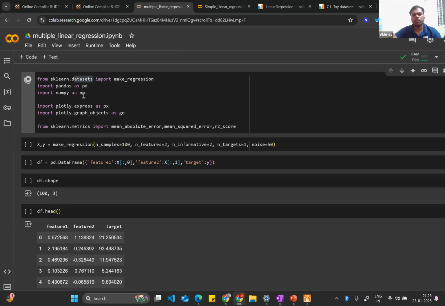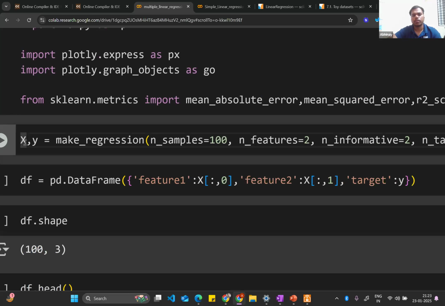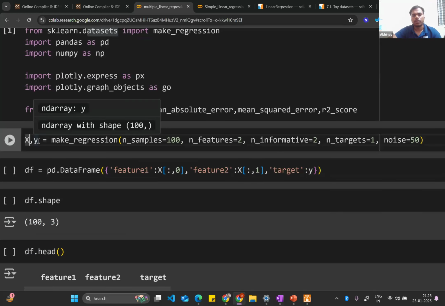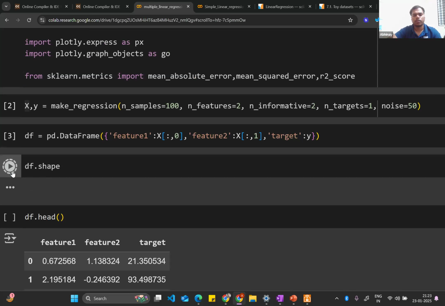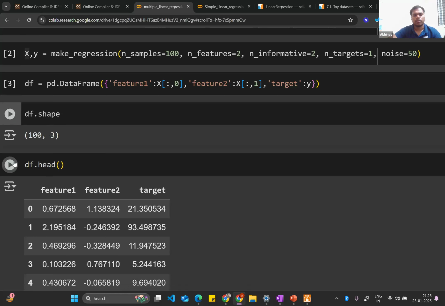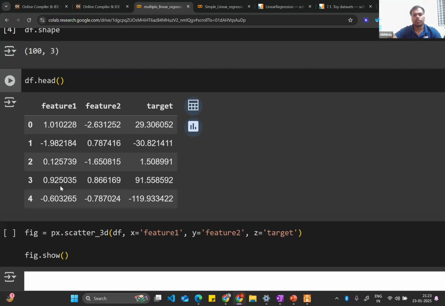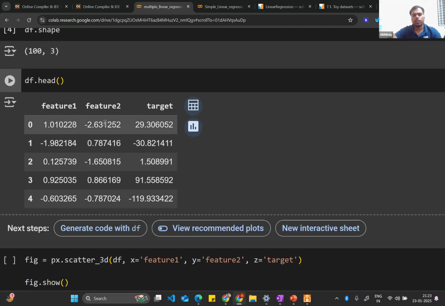Once we are done with this, we are trying to make this data. You will see our data will be stored in your x and your y. If you want to see the data, I can show you the dataset also. So this is your dataset, the one and two features, this is your target value, means your x1, your x2, and this is your y value.